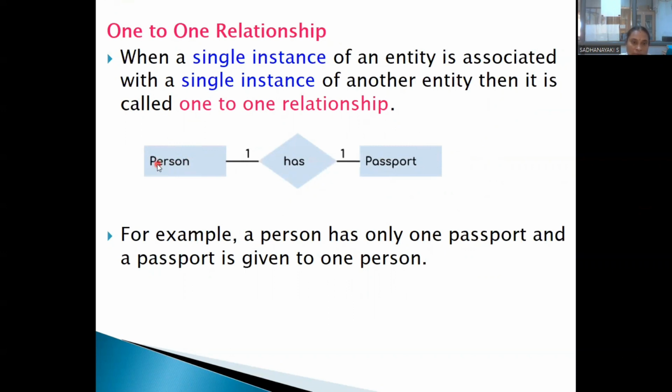Person is one entity, passport is another entity, but a person can have only one passport and also a passport can be given only to one person. The same passport cannot be given to more than one person. So we can say it is a one-to-one relationship. For example, a person has only one passport and the passport is given to one person, then we call it a one-to-one relationship.